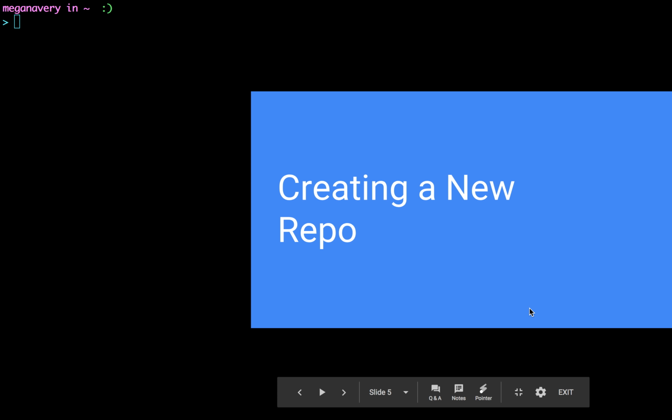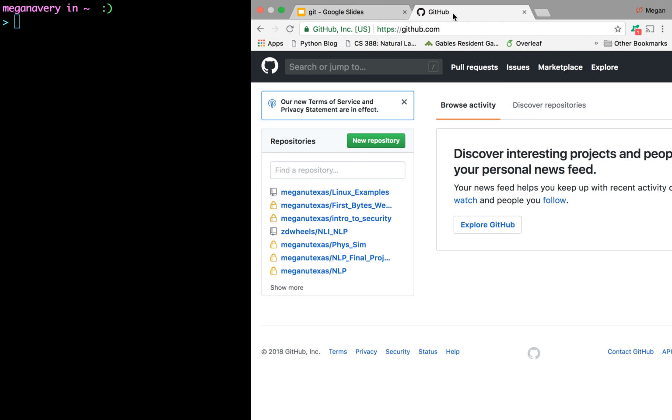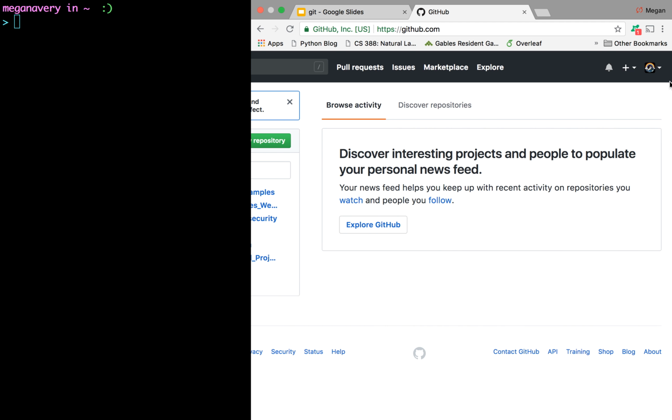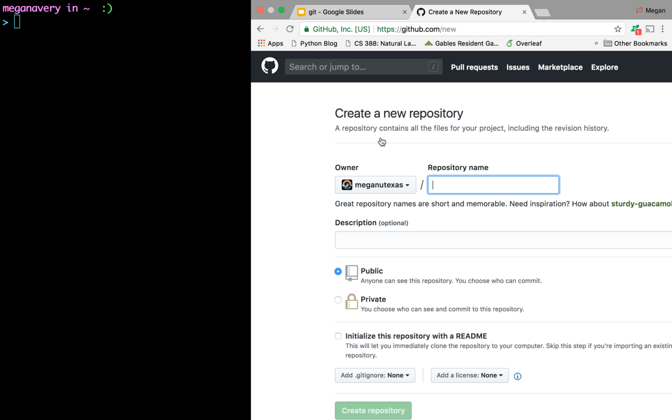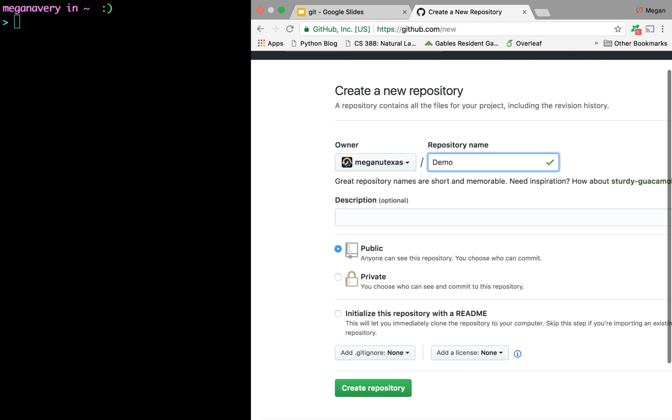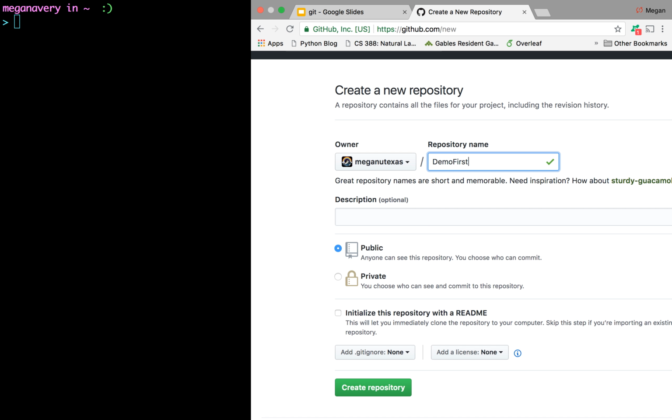Okay, so creating a new repo. This is me in GitHub, and I'm already logged in as myself. And I'm going to say new repo. And I'm going to set the owner to me. And I want to name the repository demo. And the repository names always have to be just a string of characters and no spaces. So if you do want to have multiple words, you can either do camel case, so like that, or snake case with an underscore between them.